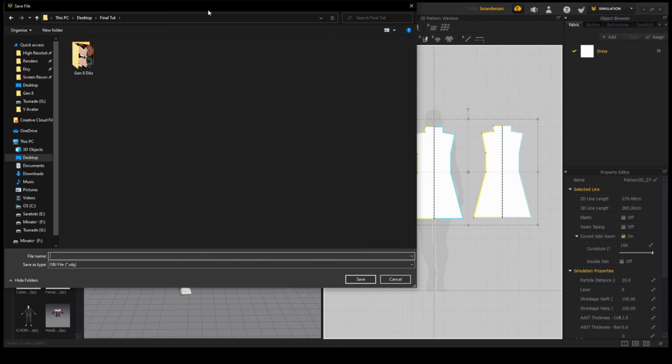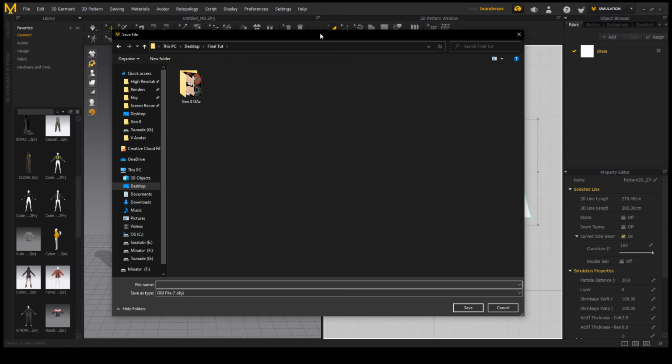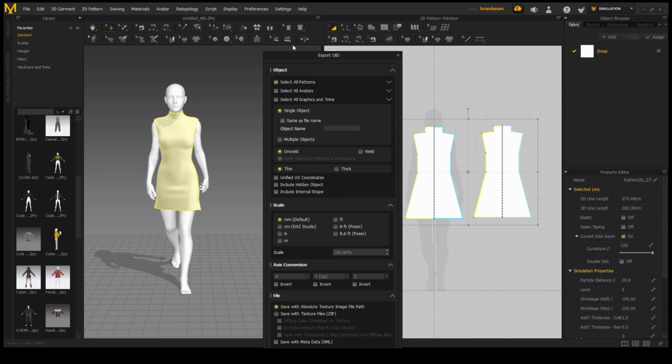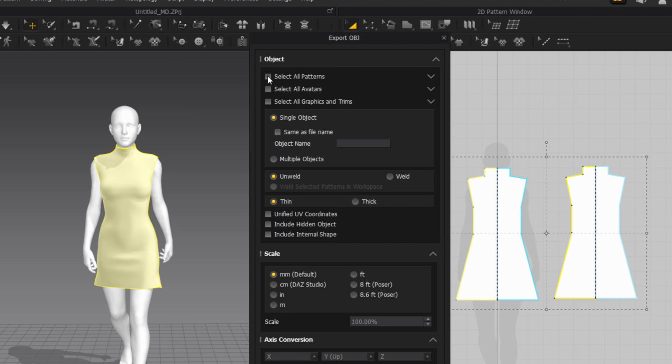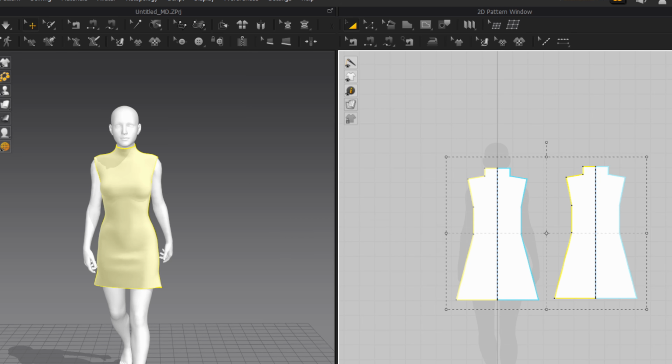Go to the folder to which you want to export. And we're going to export this twice, once for the clothes and once for the character that I like to call a mannequin. So I'm going to export the clothes first. I'm going to type clothes, save. The export settings all of a sudden pop up and it's going to ask you this. So you're going to select all patterns. Make sure select all avatars are off. This is important because you want to separate them into two different objects. Next, single object, that's fine. Unwelded, thin. Leave the scale as default, and then we're going to press OK. Bang, we've got one down.